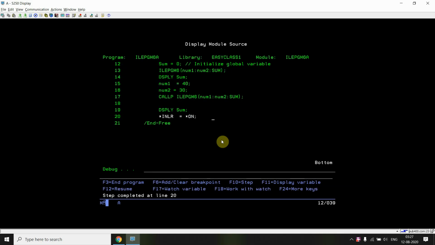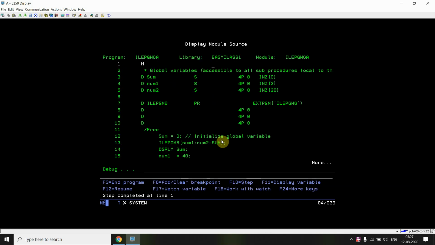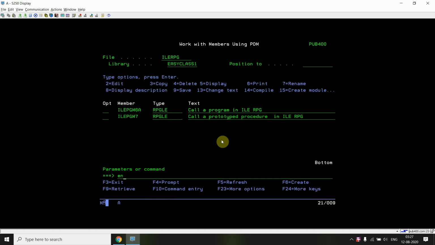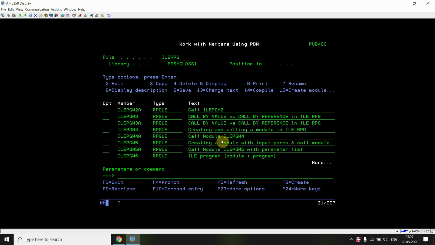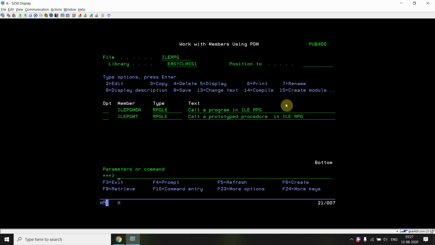Okay, so you can see that using these two things, I can call an ILE program or a prototype procedure in ILE RPG programming. So we can basically call a program in ILE RPG programming, or we can call a prototype procedure in ILE RPG using the call p operation.